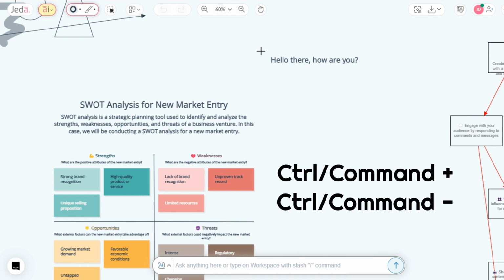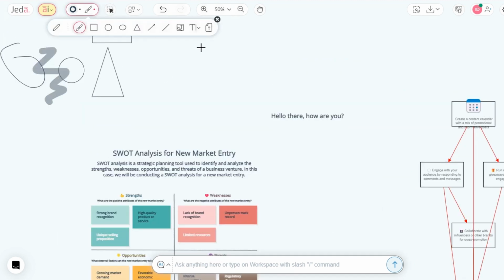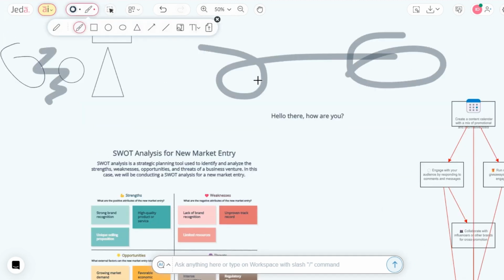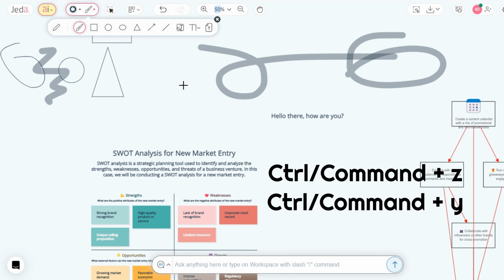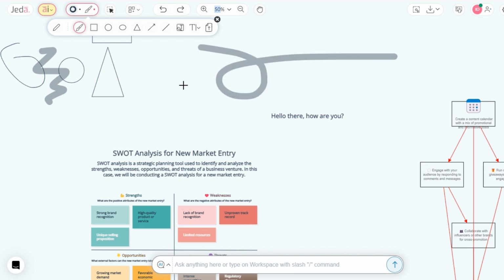Plus, we've got the classic keyboard shortcuts. Made a mistake? Fret not. Our undo and redo buttons are like your friendly time turners. Plus, we've got the classic keyboard shortcuts for those of you who like to keep it old school.